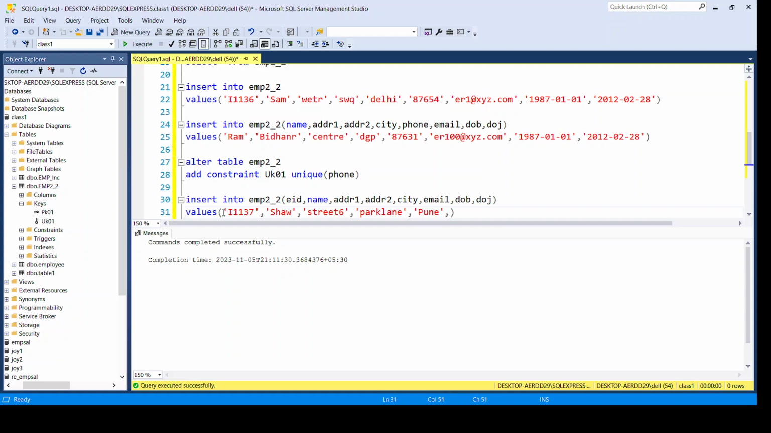Then for city you can give it as, say, Pune, for example. All right. Then you go to employee email ID and you can give it as, say, SSS@xyz.com. Then give the date of birth and date of joining: 19890103 for the date of birth, and for date of joining, say 20210101. Now run it.